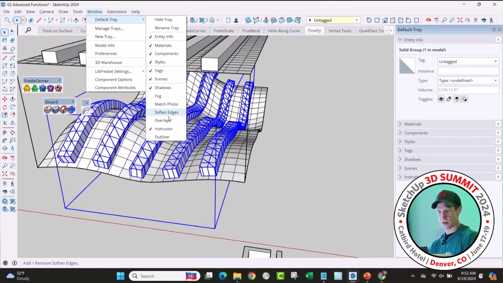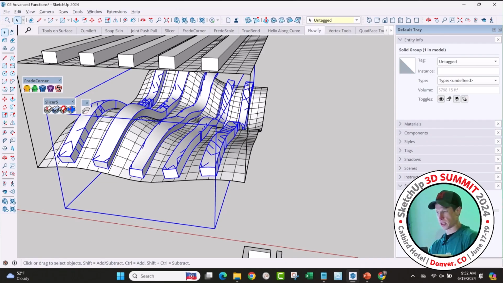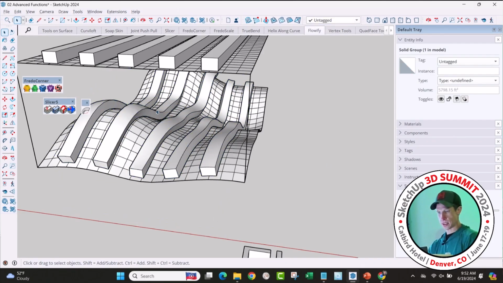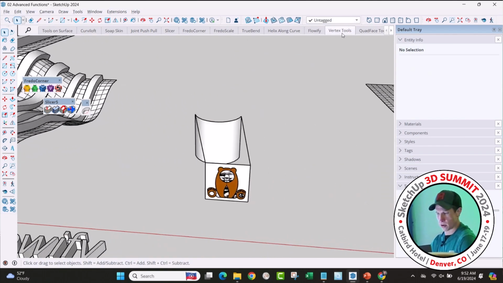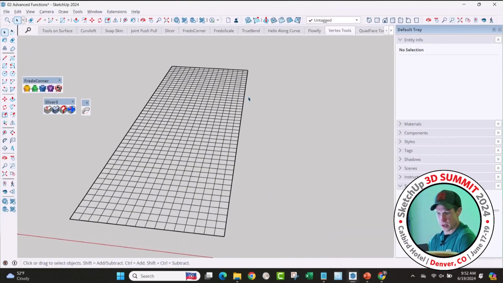Usually you're going to want to use that in conjunction with your soften edges tool, like this, so that you don't get all those nasty edges. But we'll talk about the setup. It's a little finicky when you're trying to set it up, but it does cool stuff.